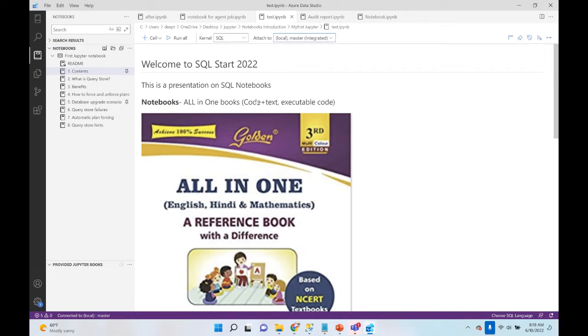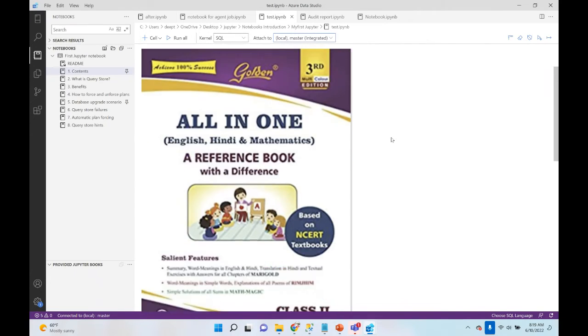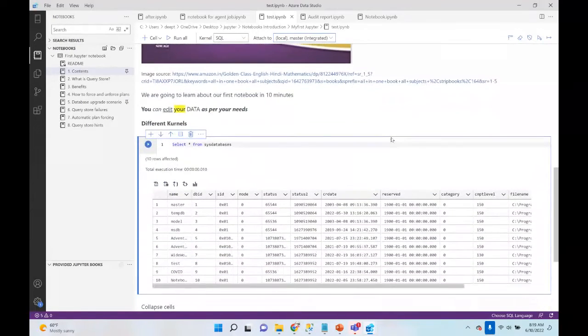So right now my SQL notebook is connected to the SQL server, right? Like I said, you can edit, you can highlight, you can use caps lock, just like the way you type it in a Word document. Right now, we are connected to the SQL server and we are connected to the master database. So let me run this query.